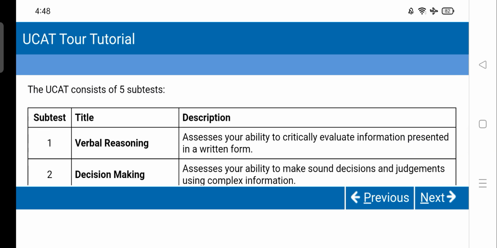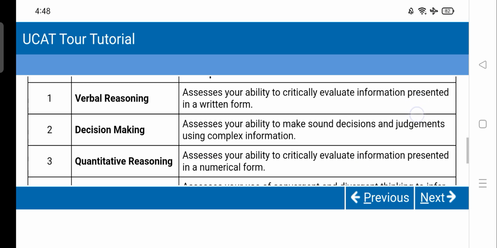So the UCAT consists of 5 subtests. First we have verbal reasoning. It assesses your ability to critically evaluate information presented in a written form. So the question is given in a written form and you have to evaluate and solve these questions. It will assess how you're going to solve that question.